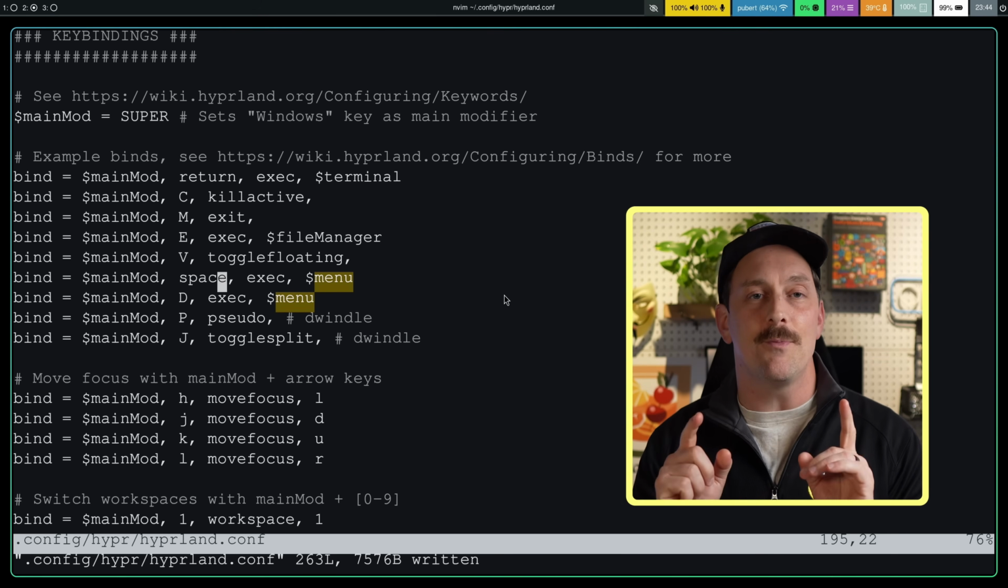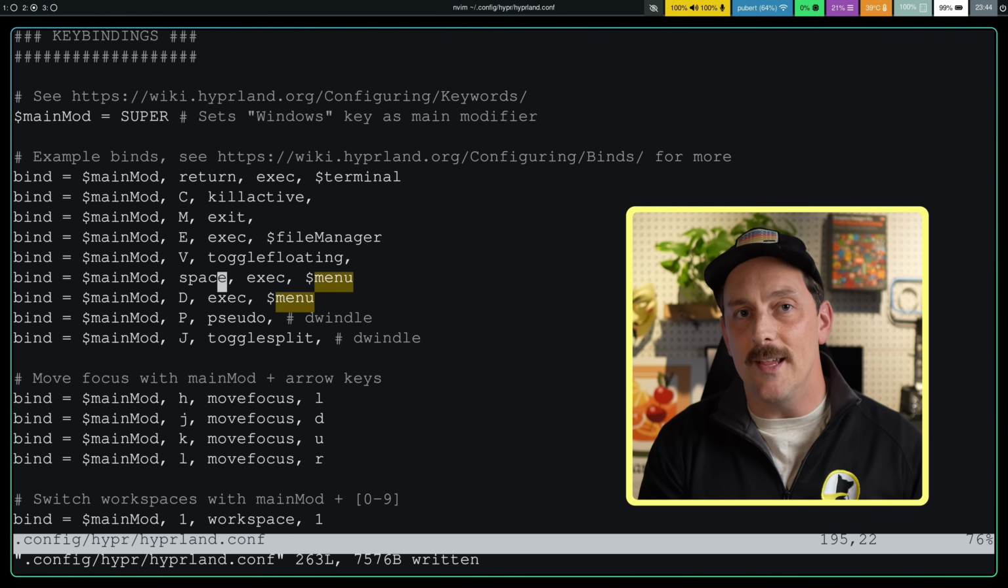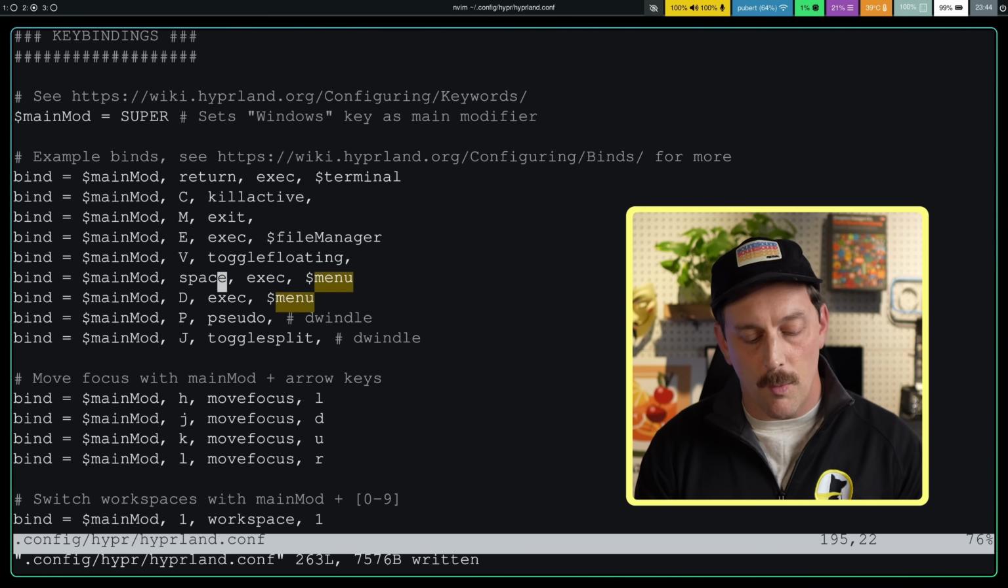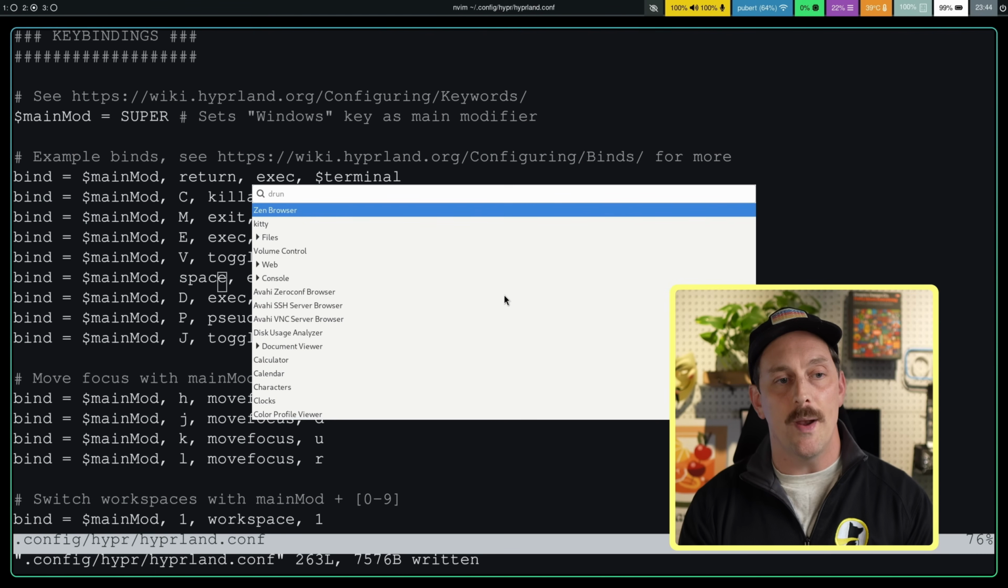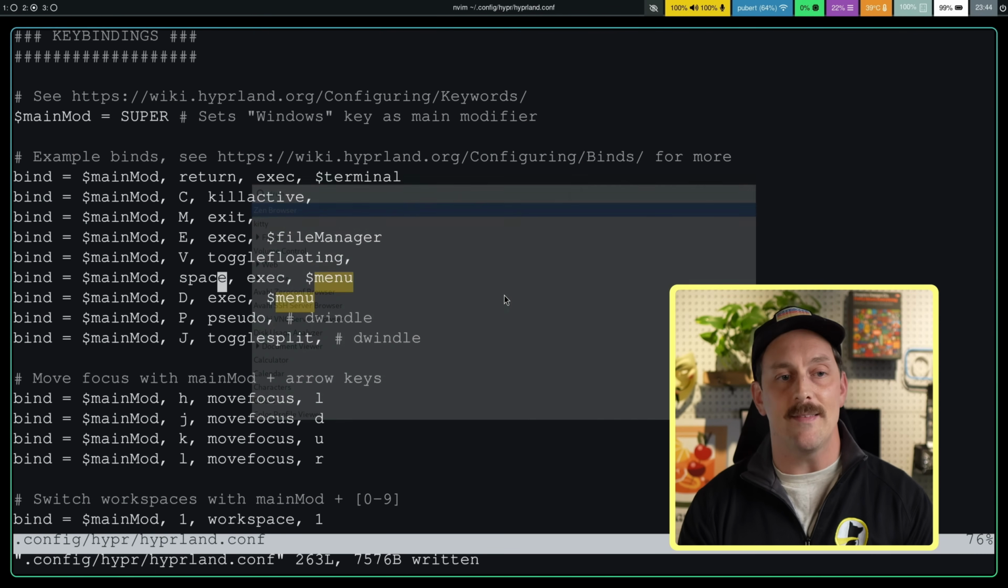This actually brings me back to my Mac OS days. I would always use option space to open up Spotlight, and that's how I would open basically all my programs on Mac OS. So I want to make that mod space, and so now if I save that file, Hyprland will automatically reload it. Mod space will open up Wafi for me. Okay, that's fantastic, and I like it.